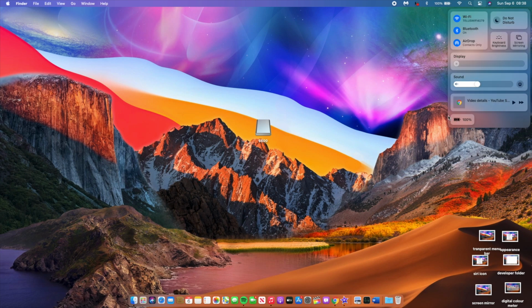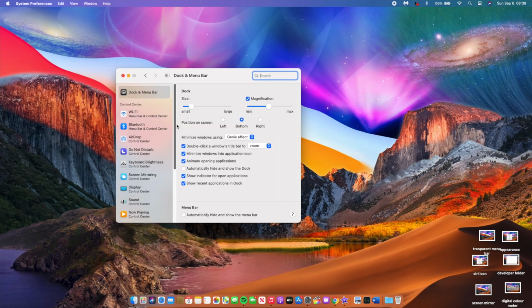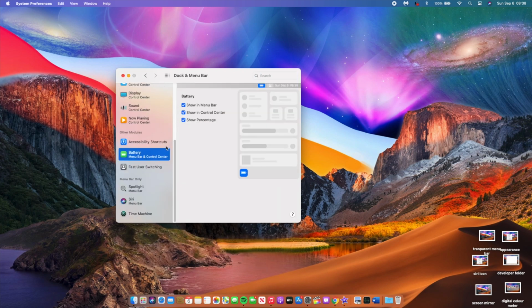So on beta 6, it is now showing, and if you want to enable this, you can go into your system preferences and then select Dock, and then if you go to the battery section, you have an option to basically turn this on and off.